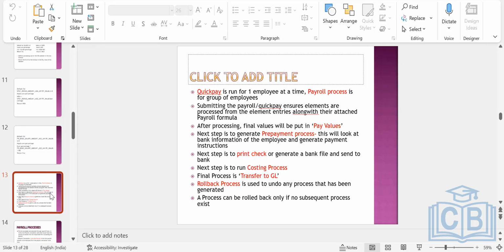The next step is to run the costing process. The final process is transfer to GL, where GL means GL interface tables. Then the next is the rollback process. That is if you want to undo any process that has been generated, and a process can be rolled back if no subsequent process exists. So this is called rollback. So quick pay is for a single employee, payroll process is for a group of employees. Submitting the payroll quick pay ensures elements are processed from the element entries alongside the attached payroll formula. After processing, final values will be put into pay values. So this is the way we do it. Okay.